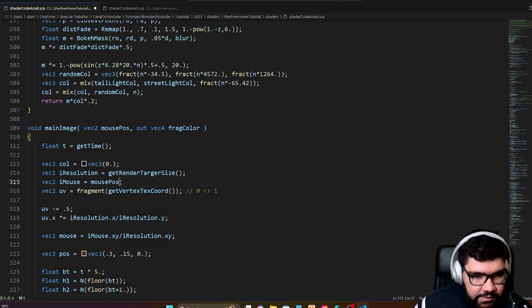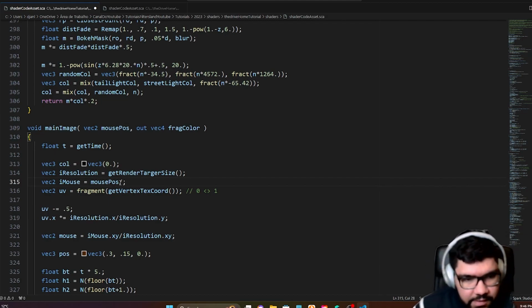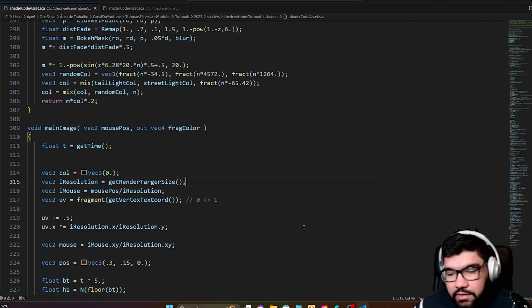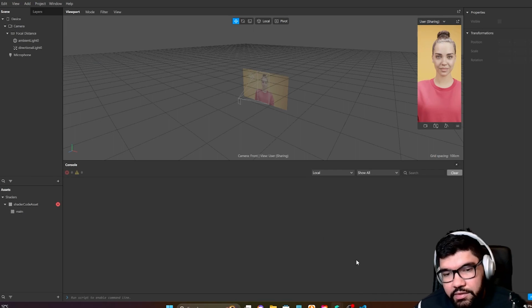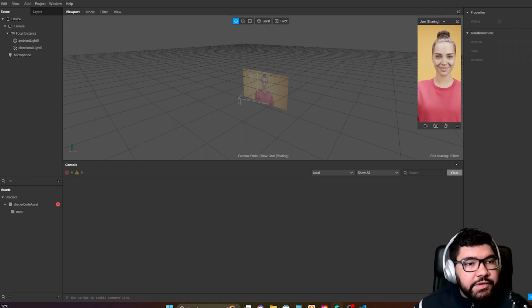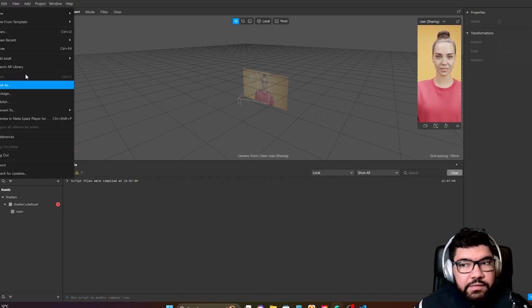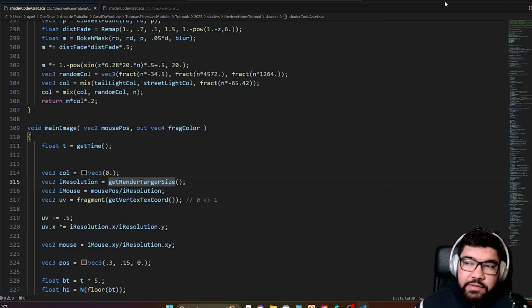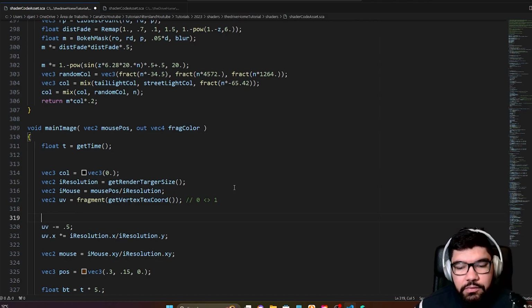So let's divide it by eye resolution. Let's save again, check if we get new errors. It's not showing the errors, maybe need to save. But I think it's not updating here, so I'm gonna close and open the project again, okay? When this happens, I always do that. So let's see now.